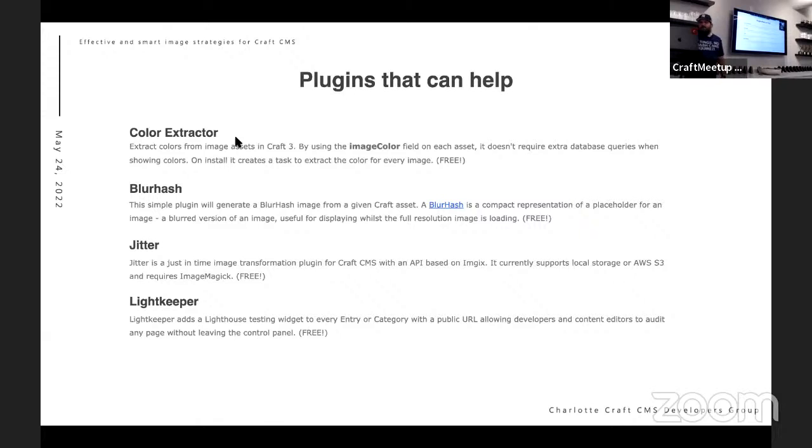Color extractor. This is another cool thing that I've been trying to do, which is just render a big block of the main color of the image to help with reflow and all of that. It's also free. Doesn't require extra database queries, and you literally do all of it in markup. It's just a little Twig variable that you call before you call the image.